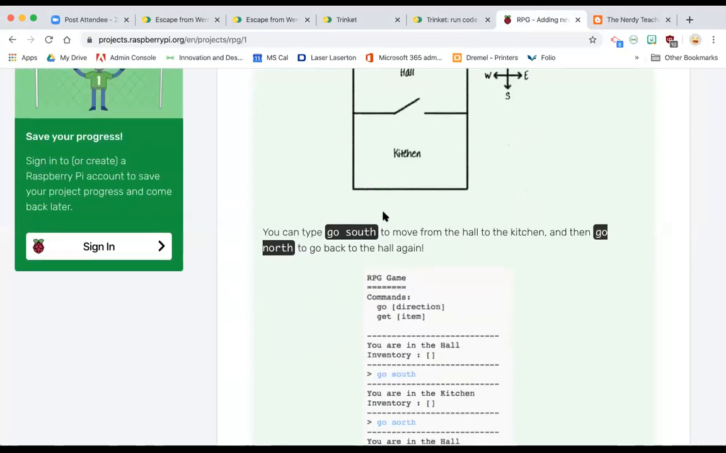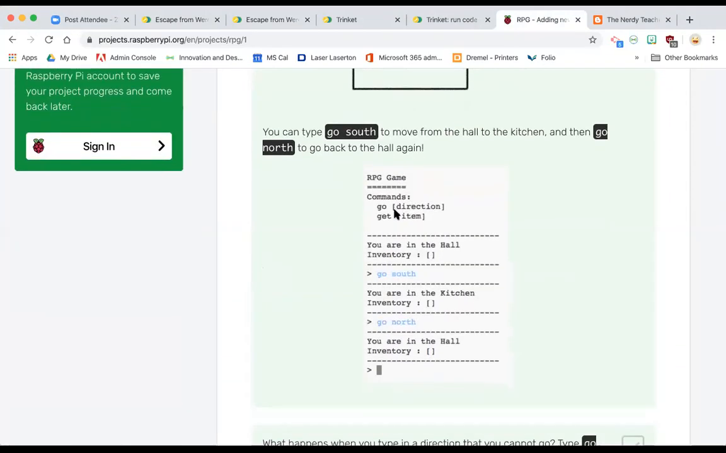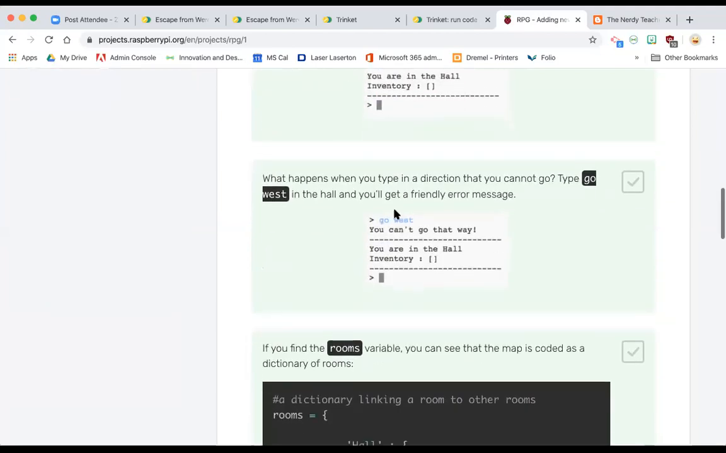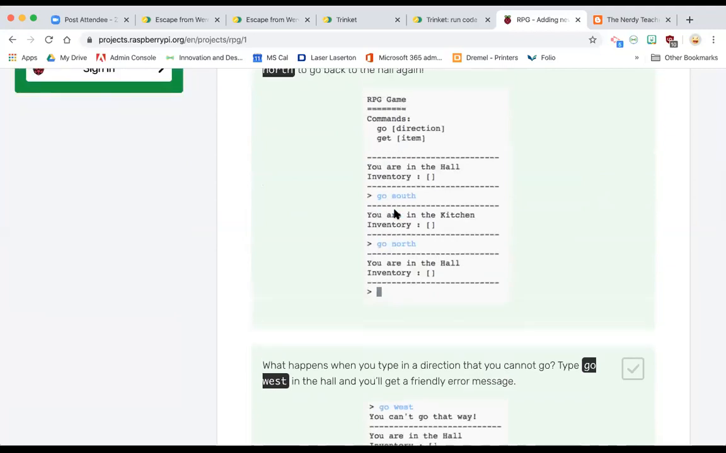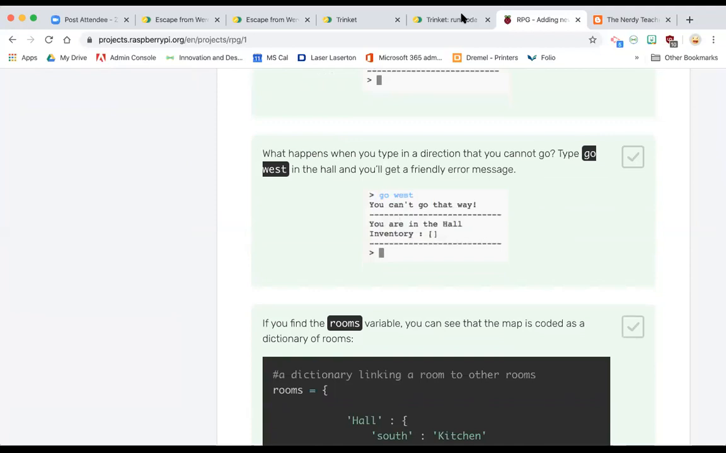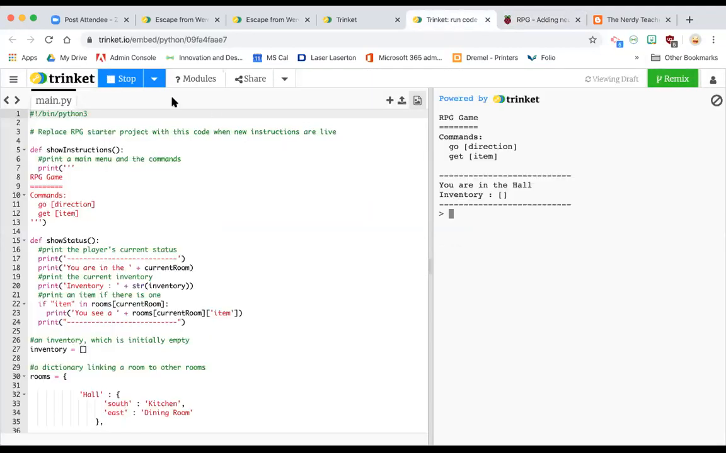As it shows us here, it's a very basic game, 2 rooms. You can type go south to move from the hall to the kitchen, and then write go north to go back to the hall again. It's a very simple aspect of the game. But what happens when you type in a direction you can't go? It says type go west in the hall and you'll get a friendly error message. If you go back to your code and run it, you'll notice on the side, I write go west, and it says, you can't go that way.